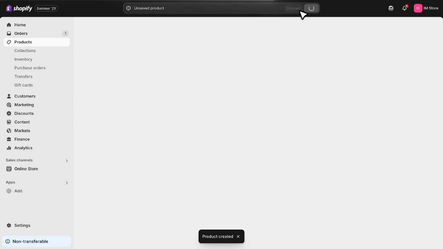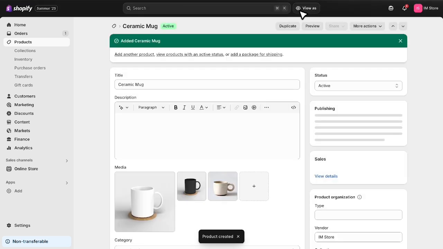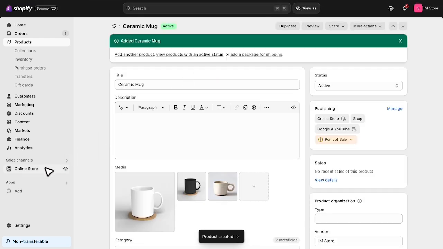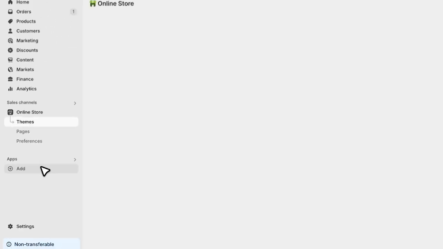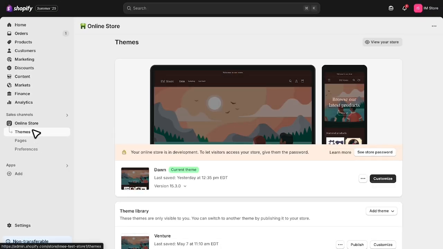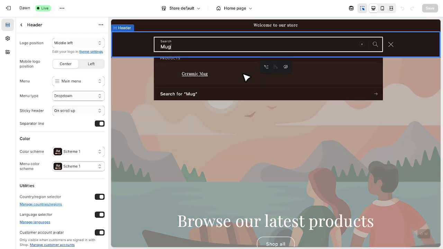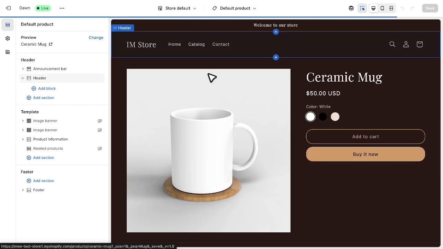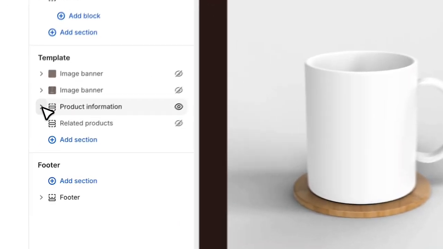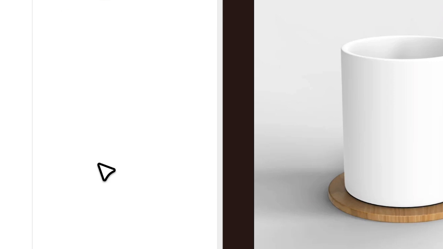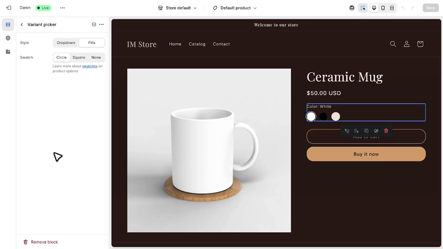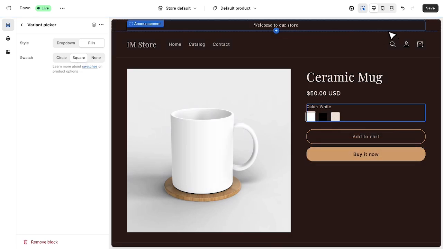And now that you've added your color variants, let's make sure they actually show up as swatches on the product page. Go to Online Store, then Themes, and click Customize on your active theme. Open a product that has the color variants you just set up. In the theme editor, look for the variant picker block, which is usually inside the product information section. If your theme supports swatches, you'll see options to change the display, like circle, square, or none. Pick the shape that works best for your design, then click Save.